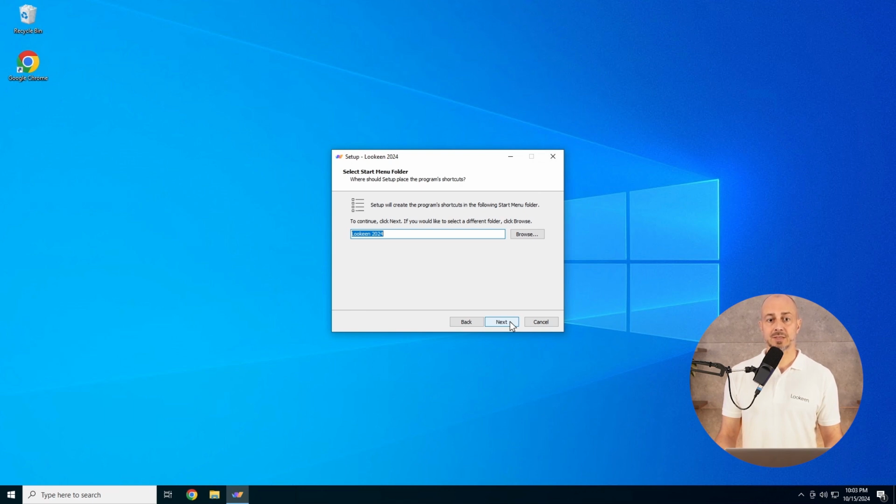Then click Next. In the next step, you can select whether a desktop icon should be created and the Outlook plugin should be installed. Then click Next again, and in the last step, click Install. Great! We have already done the first part. Lookeen is now installed on your system.